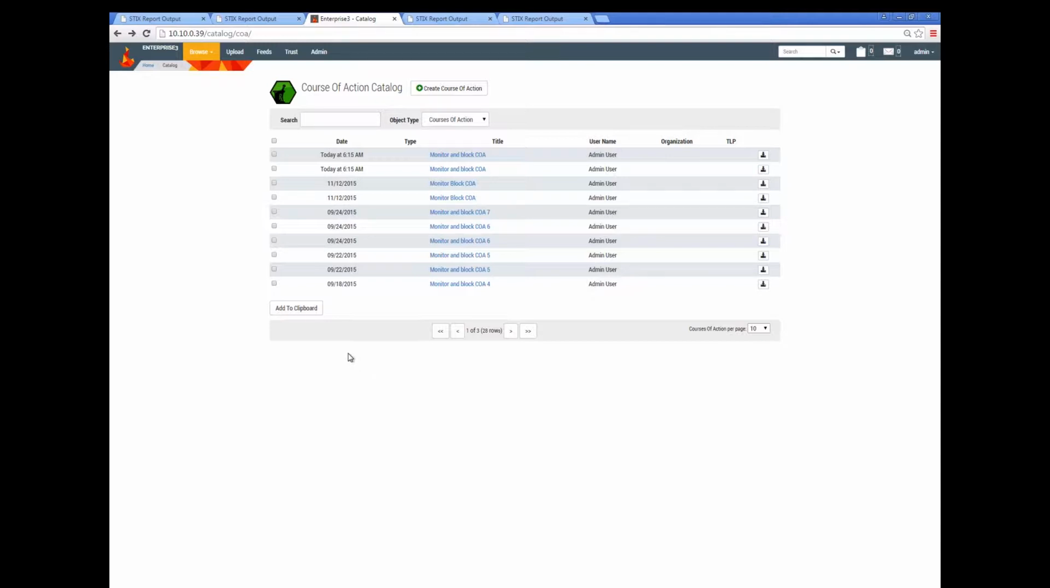So since these COAs have already been ingested by this enterprise's Soltra instance, what an operator can then do is either manually download each object in STIX XML format or extract them from a pre-setup feed using a TAXII client script. At this point, the user would have to develop an orchestrator workflow using the COA information.